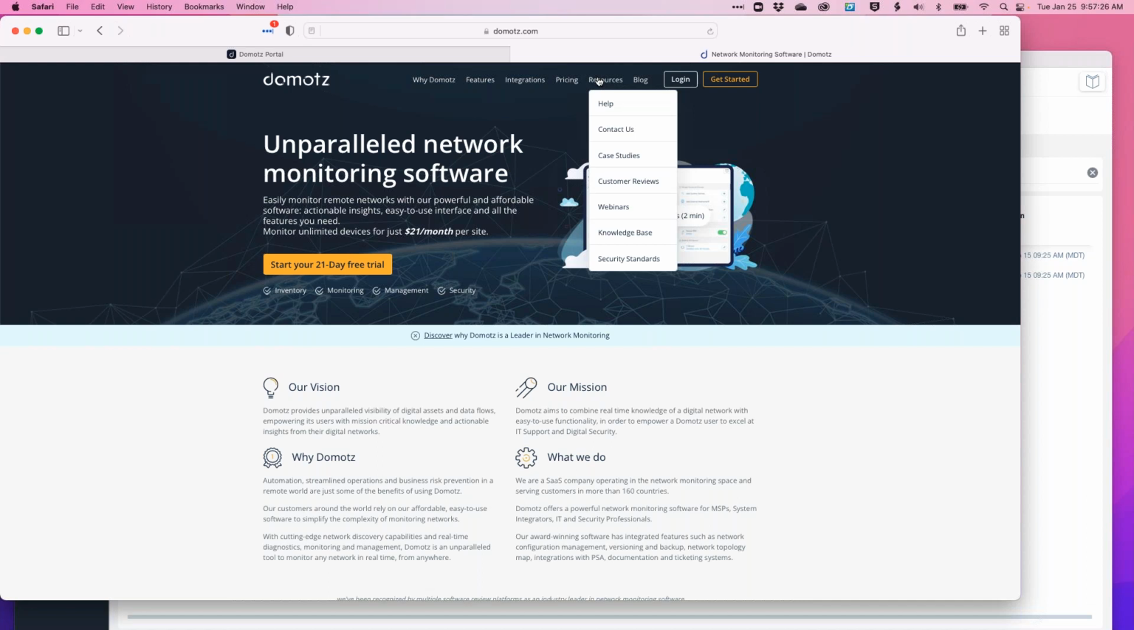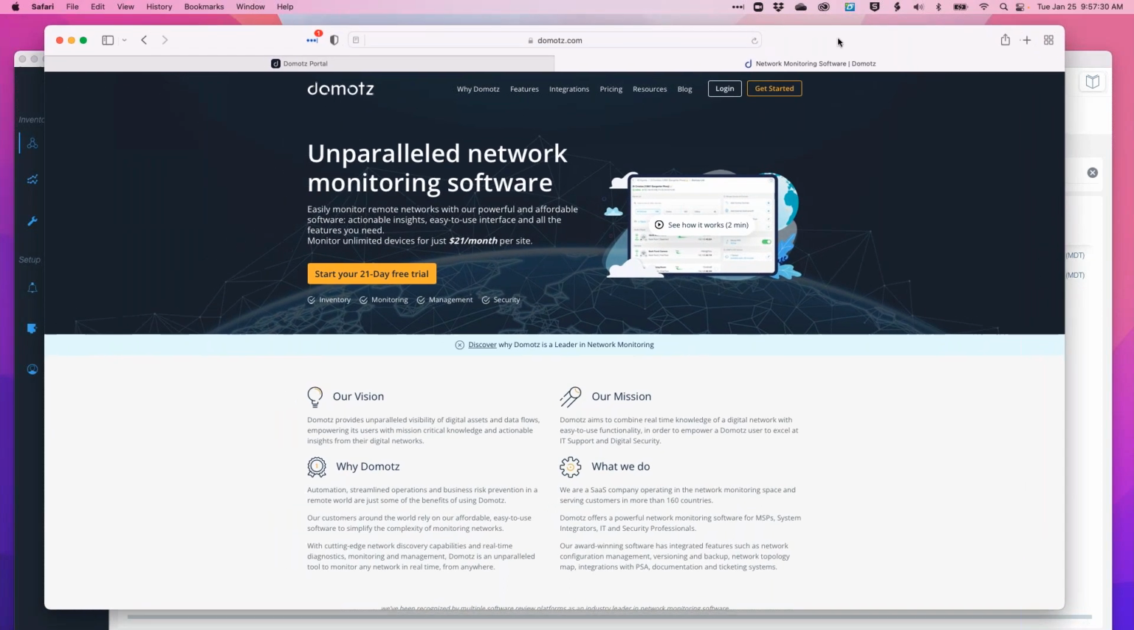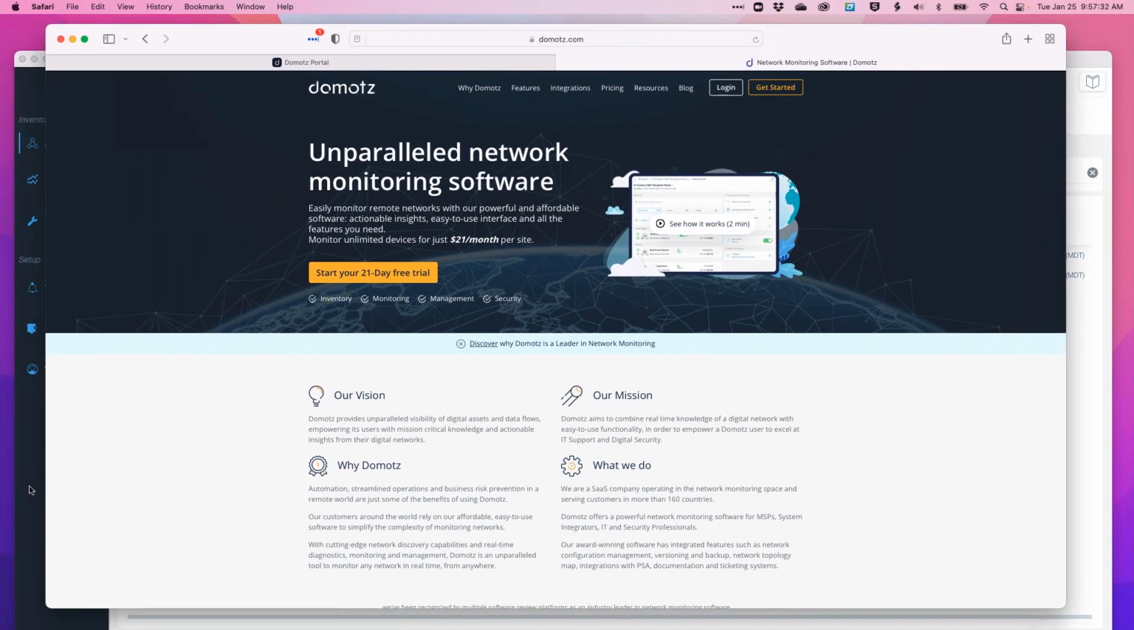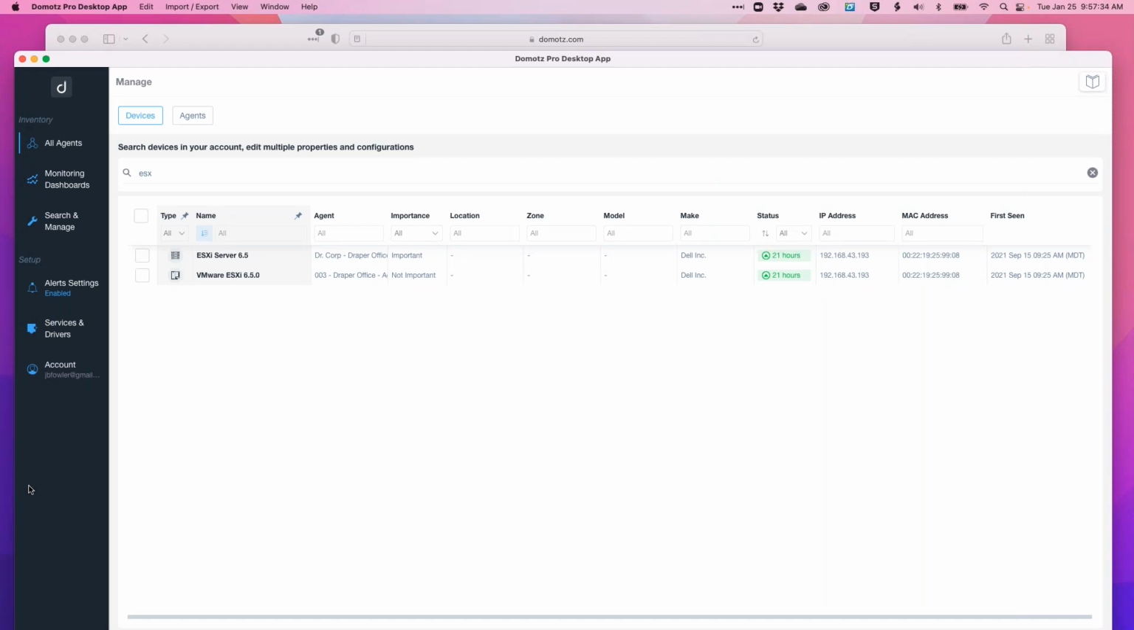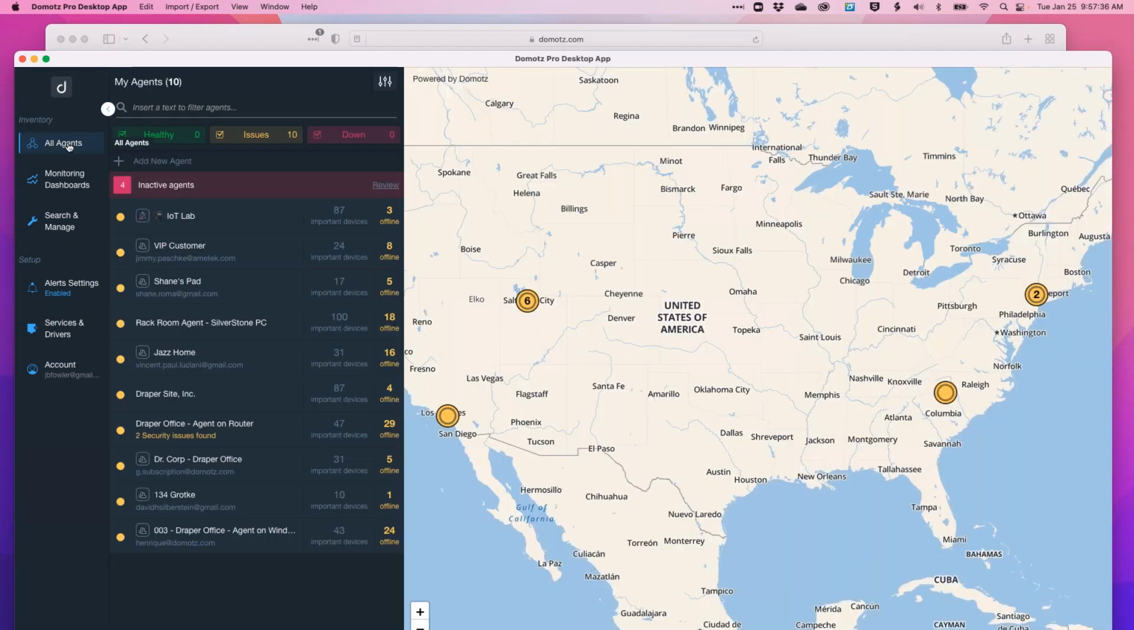Lastly, support@domotz.com is absolutely where you can go to get more information from our team, and we are more than happy to answer any questions you have there as well.